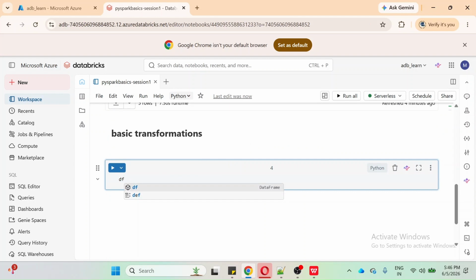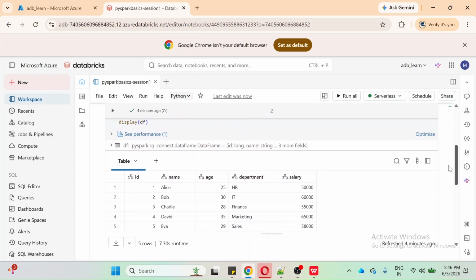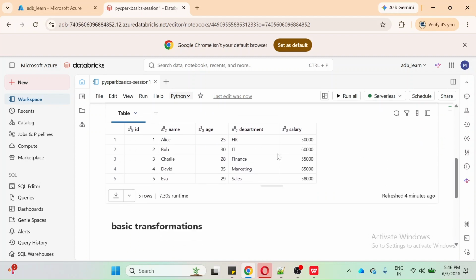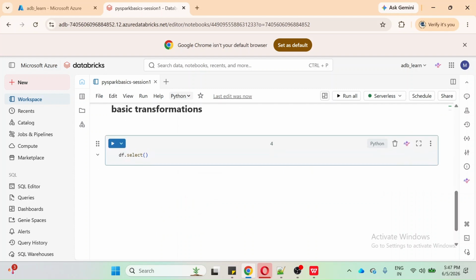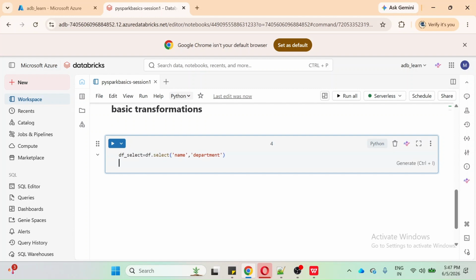My data frame is stored in the variable called df, right? So I'm going to select from df. Select is basically for when we have n number of columns. Here we have only 5 columns, but in real time you will have n number of columns, out of which you'll be interested in selecting only a few. In our case, I'm going to select name and department. So df.select(name, department), and I'm storing this in a variable called df_select.